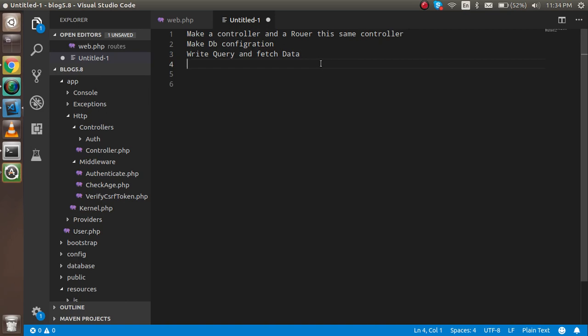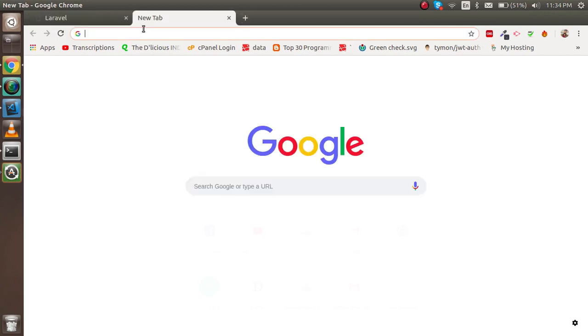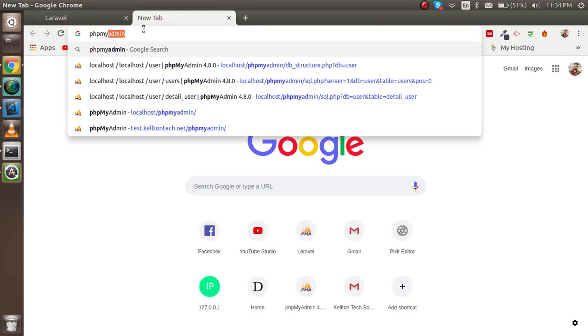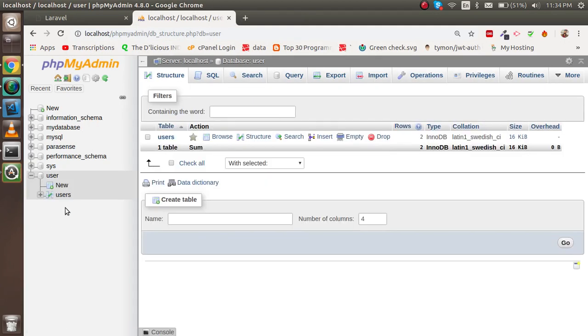First of all, we will write a controller and make a route so that we can access this controller. Then we will do the DB configuration in the env file, and after that we will write the query and fetch the data in Laravel. I'm also going to show you phpMyAdmin so that you can see the database name and the table.